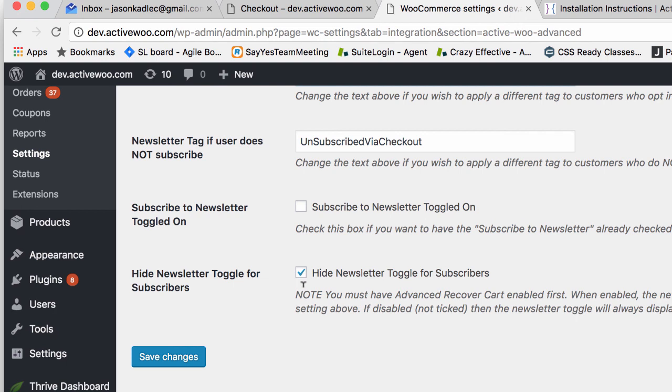Okay, so that covers the checkout GDPR compliance for ActiveWoo.